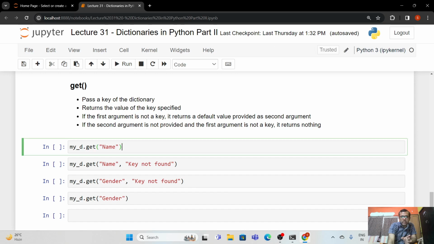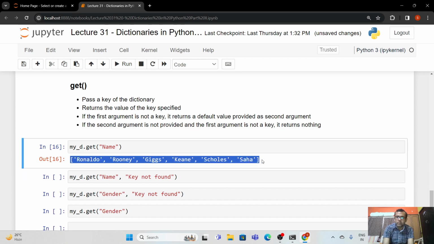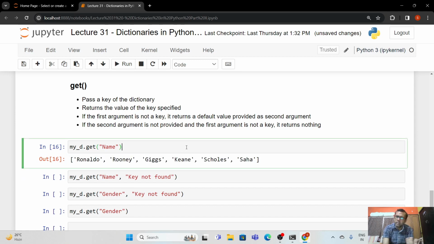Firstly, we invoke the get function on a key which is present in our dictionary my_d. So we do my_d.get and we pass the name of the key. We are passing just one argument, mind you. That means we are not giving any default value. Now if we execute this, it returns the value associated with this key name. Up to this point, no issues.